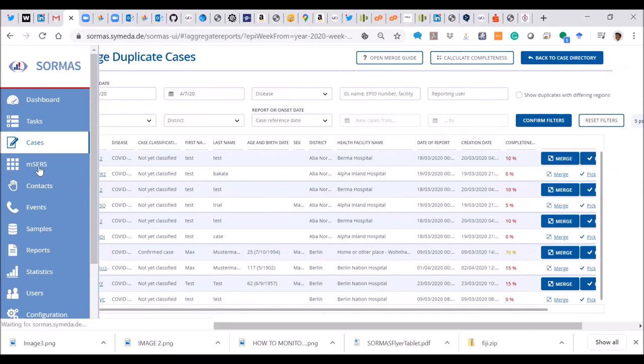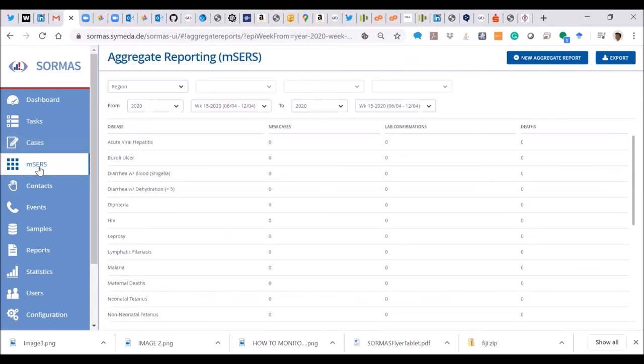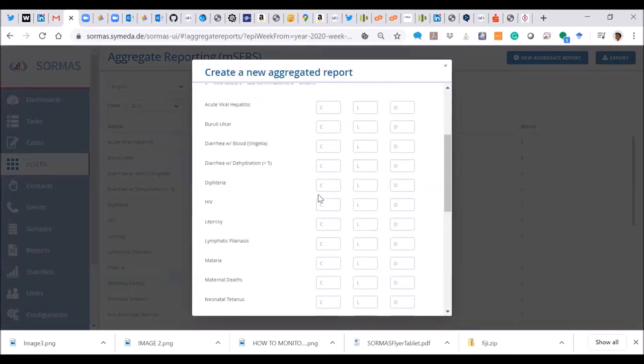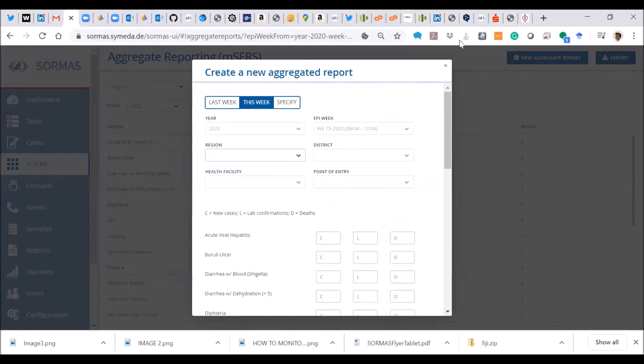You also have what is called the MSAS. It's called the Mobile Surveillance Early Warning System Response System for aggregate reporting. So here you can enter new aggregate reports, like 10, 15, based on the aggregate reporting diseases. This is what I talked about.